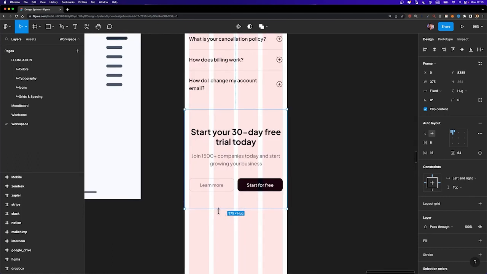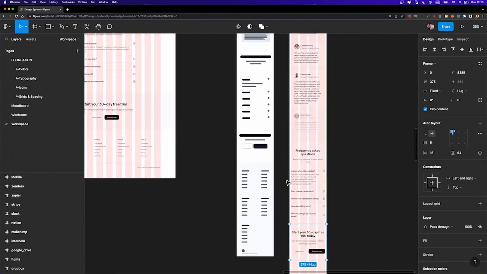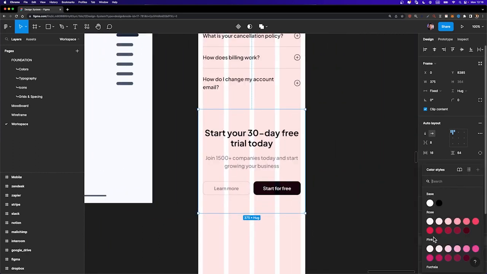The only thing we need to do here is add a field to it. If you remember, we did it for the desktop version as well. Here, as you can see, we added a field to it. So while it's selected, I'm gonna add a gray 25 to it, like this one.